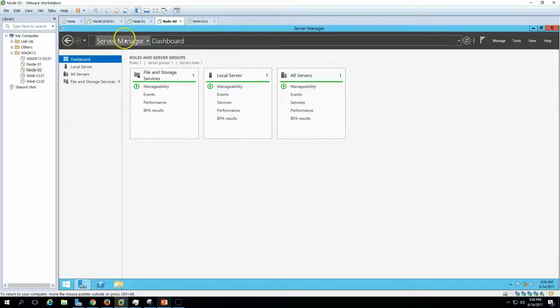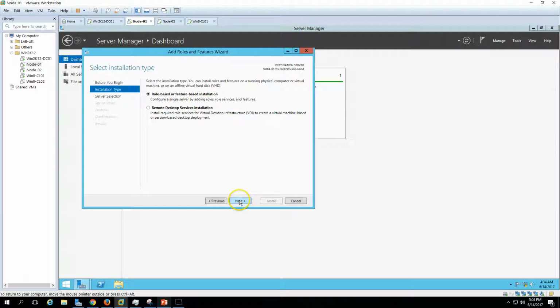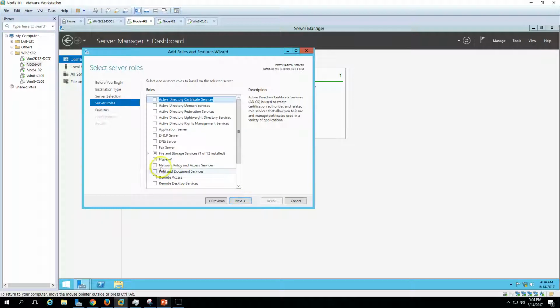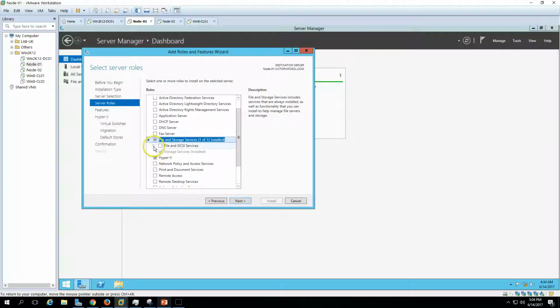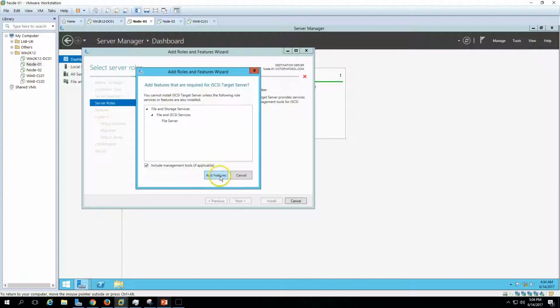I'm going to do this on node 1. Manage, add roles and features, click next, and here is my server node 01. Select the Hyper-V server and expand File and Storage Services. Here expand File and iSCSI Services. I need to select the iSCSI Target Server here.